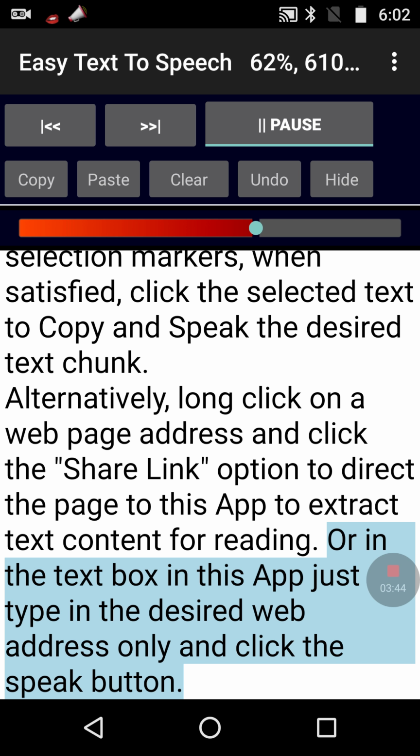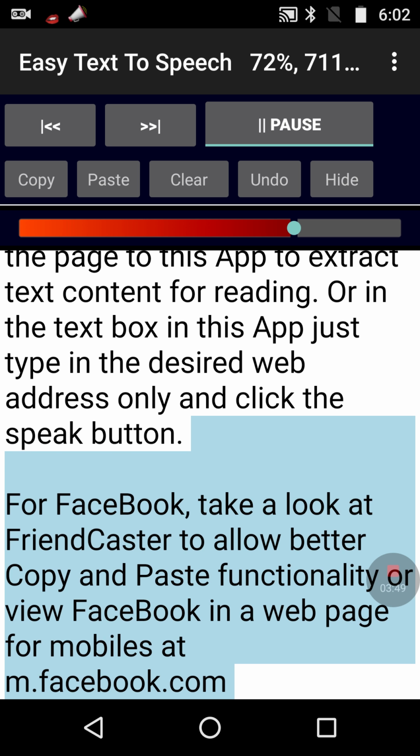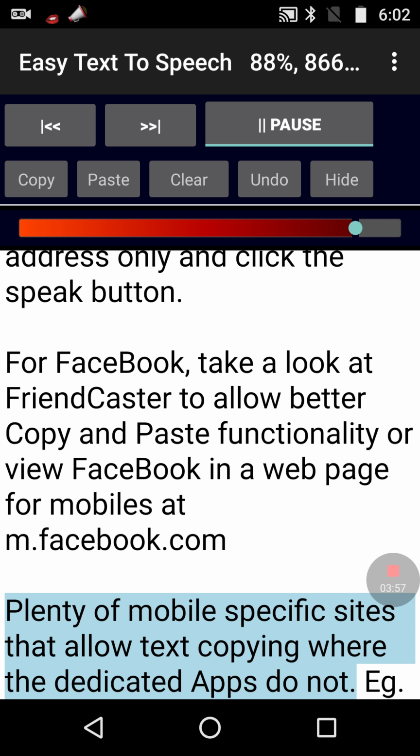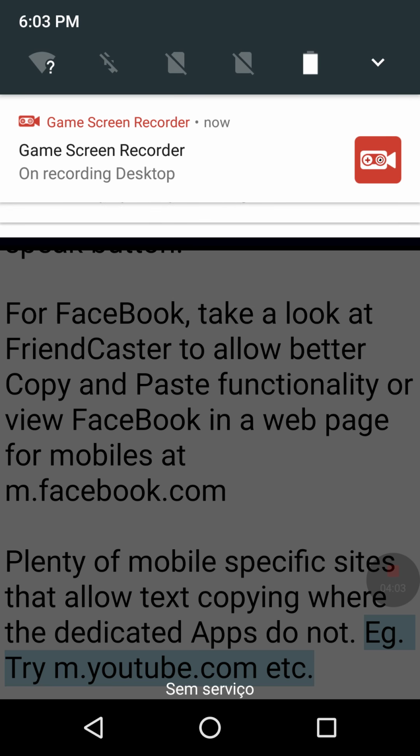Or in the text box in this app, just type in the desired web address only and click the Speak button. For Facebook, take a look at Friendcaster to allow better copy and paste functionality, or view Facebook in a web page for mobiles at facebook.com. Plenty of mobile-specific sites that allow text copying where the dedicated apps do not. E.g., try YouTube.com, etc.